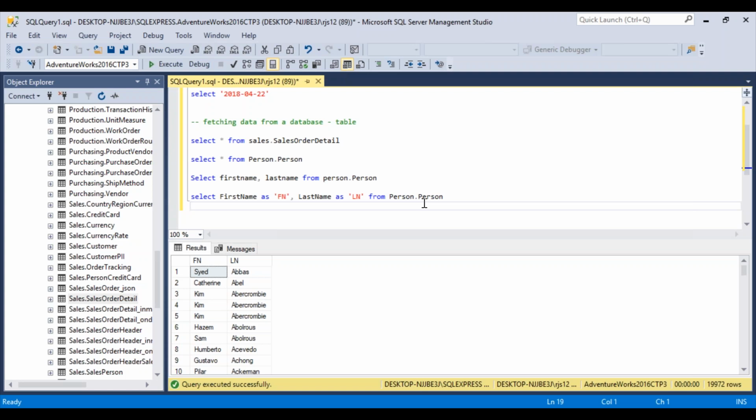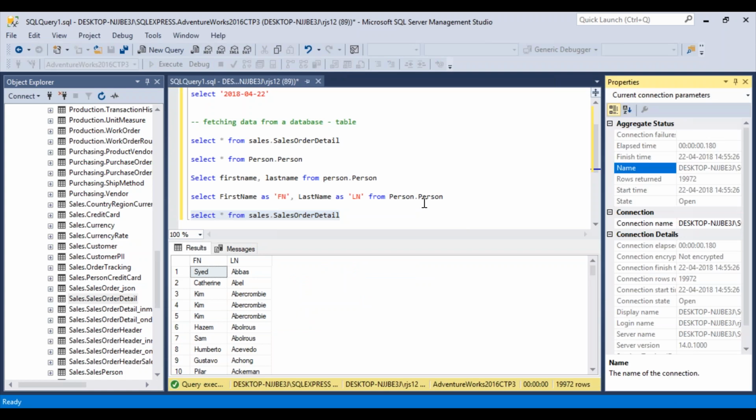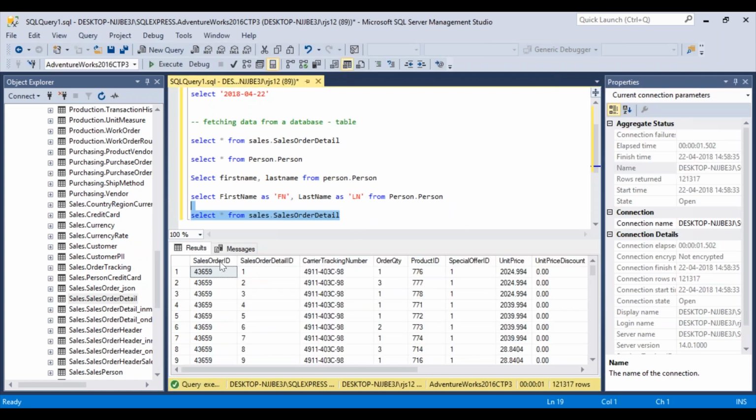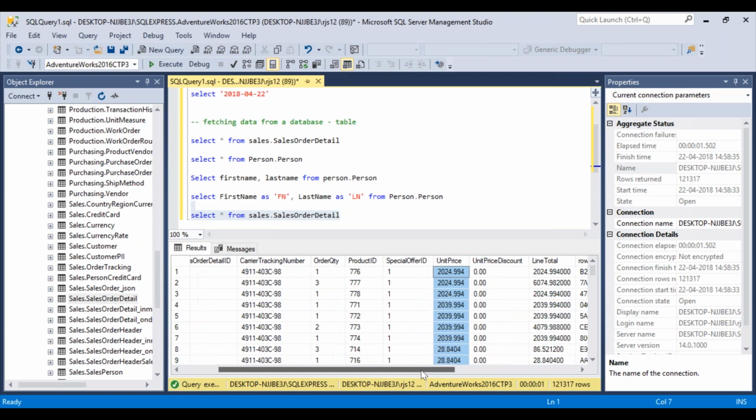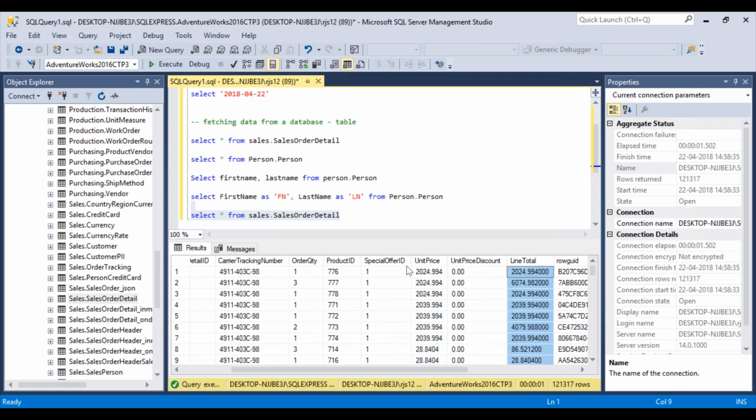Okay. Now let's take the other table that we did earlier. I'm saying select star from sales dot sales order detail, and I'm running this. Here you see there is a sales order ID, a detail ID, a tracking number, quantity, unit price and line total. Line total means quantity into the price. Is that okay everyone? Quantity into price is the line total, that is, how much this order was for.